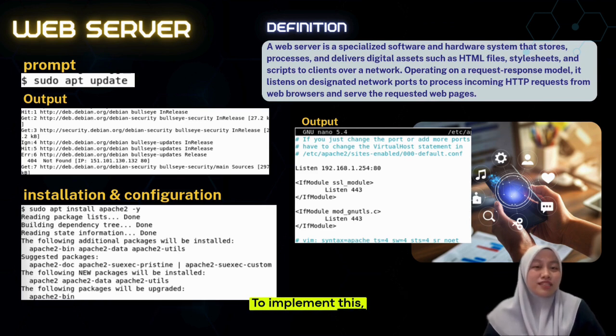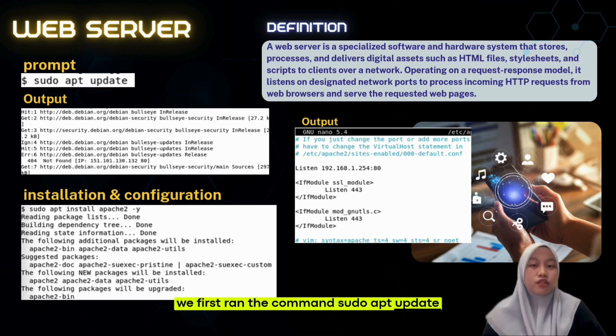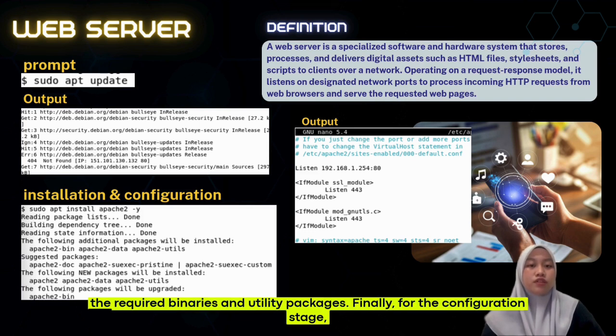To implement this, we first ran the command sudo apt update to ensure our package repositories were completely up to date. Next, for the installation phase, we deployed the Apache web server using the command sudo apt install apache2 -y, which automatically retrieved the required binaries and utility packages.